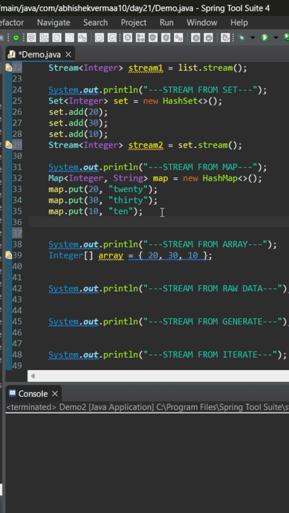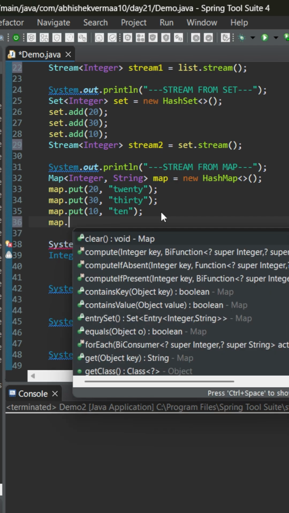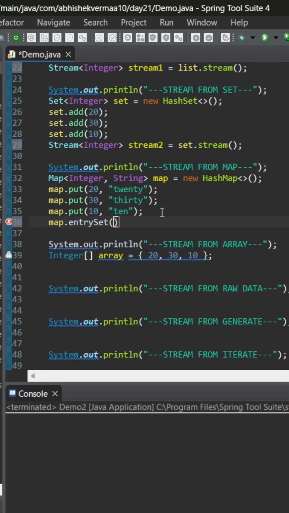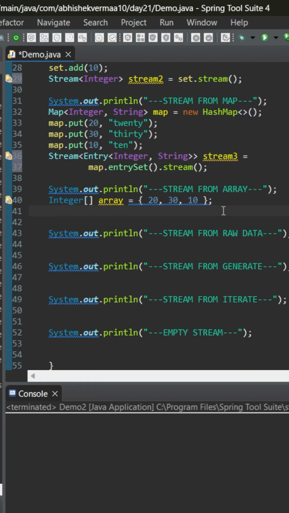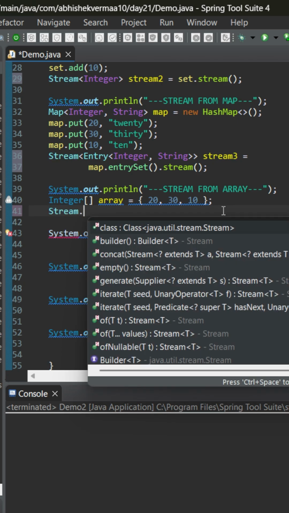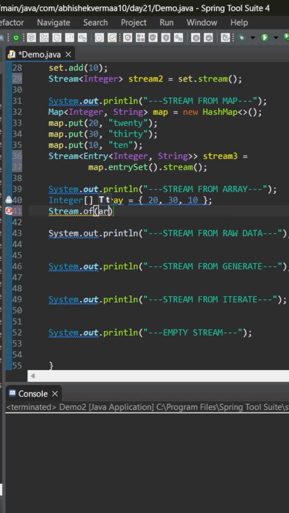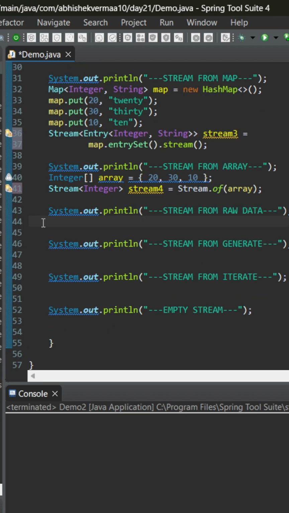The next one is map. For this one, the steps are a bit difficult. We just need to say map.entrySet, which is going to look something like this, and then we can create a stream from this. Now the next one is array. For this, we need to say Stream.of, and there we need to provide the array.